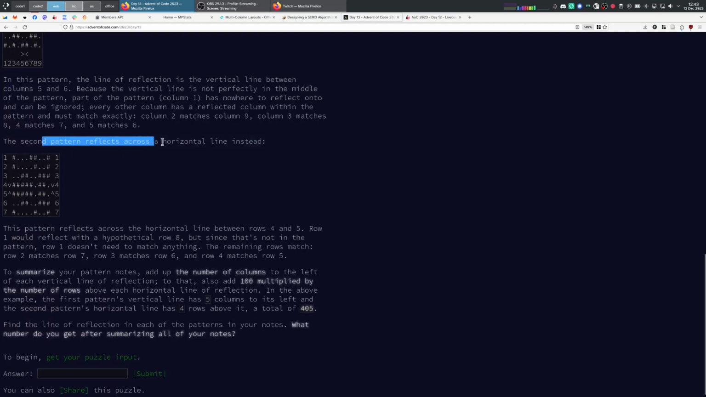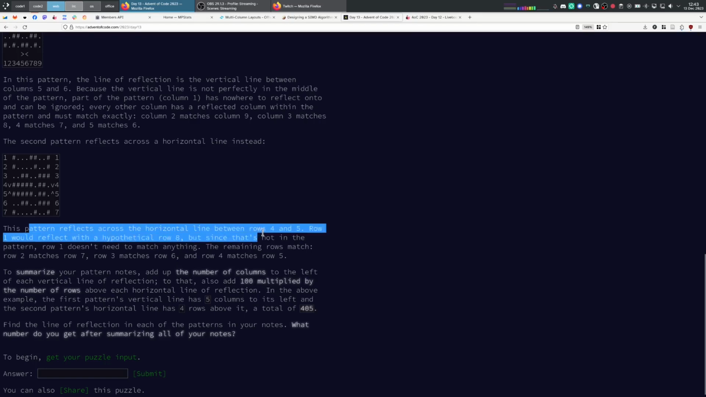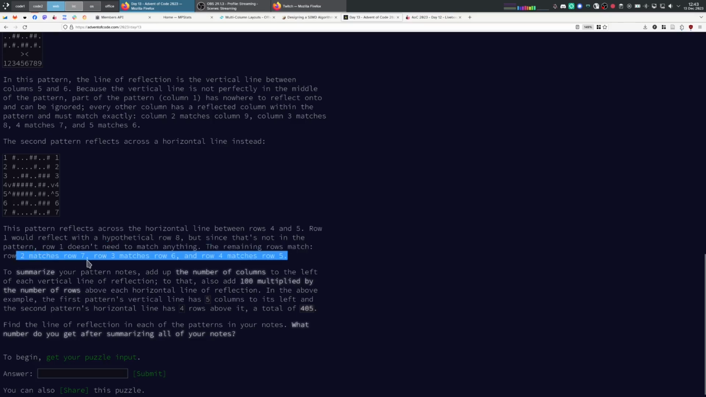The second pattern reflects across a horizontal line. Yes, and this does look like a reflection, although again, it is not a complete reflection. This pattern reflects across the horizontal line between rows 4 and 5. Row 1 would reflect with a hypothetical row 8, but since that's not in the pattern, row 1 doesn't need to match anything. The remaining rows match. Row 2 matches row 7, row 3 matches row 6, row 4 matches row 5.